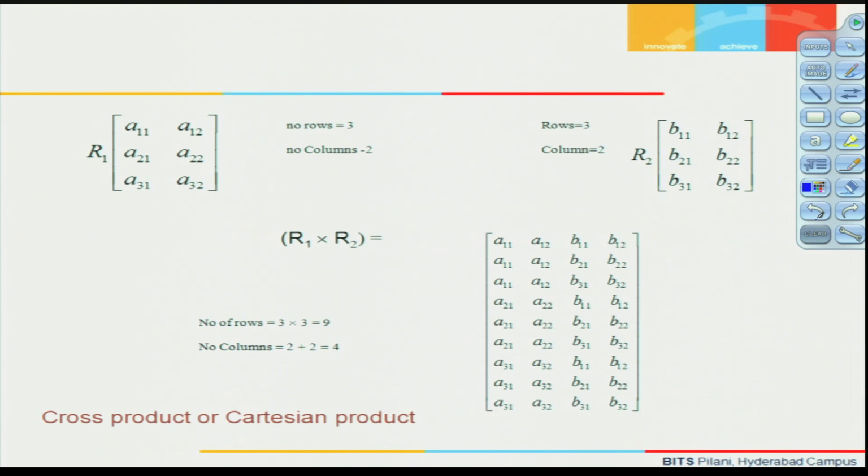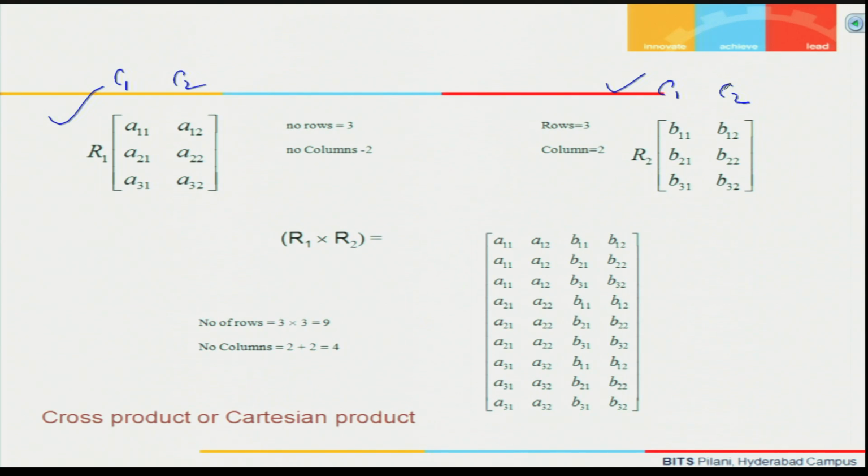And then let us have a look at the cross product or the Cartesian product. If we have 2 relations R1 and R2, and how many columns are there? Let us assume that this is column 1 and column 2, and this is column 1 and column 2. To apply this Cartesian product, the relations need not be union compatible. That means the number of columns need not match, it can be different. Each of the relations R1 and R2 has 3 rows or 3 tuples. Number of columns is 2.